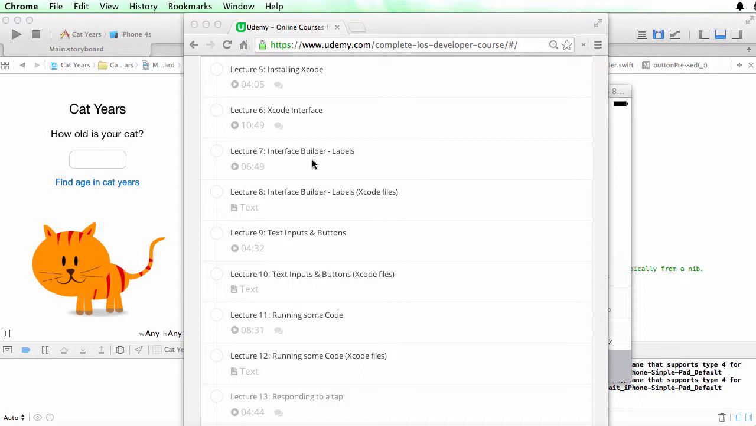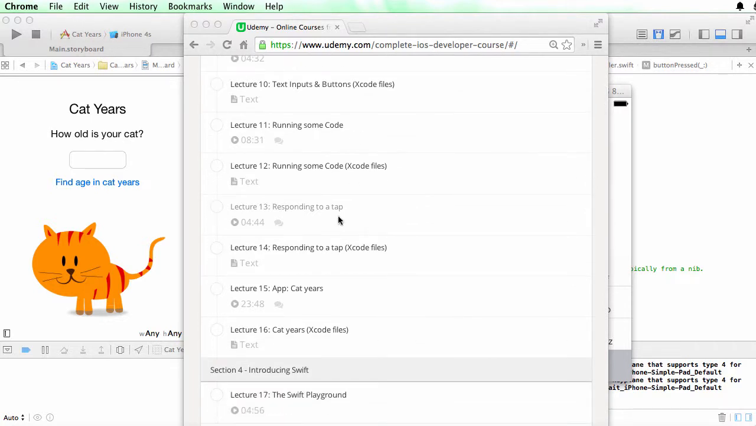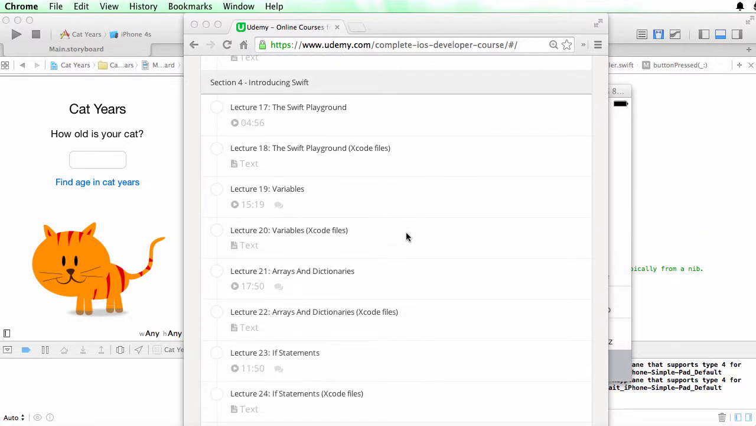We then started building our interfaces with putting in labels, text inputs and buttons. You then ran a little bit of code. You found out how to respond to the user tapping on a button. And then finally, you've built this great app, Cat Years. So congratulations on all that you've done so far. And in the next chapter, we'll look at Swift in a lot more detail. So we'll start getting some proper programming in, looking at variables, arrays, if statements, loops, and a lot more before going on and building some really quite great apps. So congratulations, take a moment out to realize how far you've come and how much you've covered, and I'll see you very soon in chapter 4.